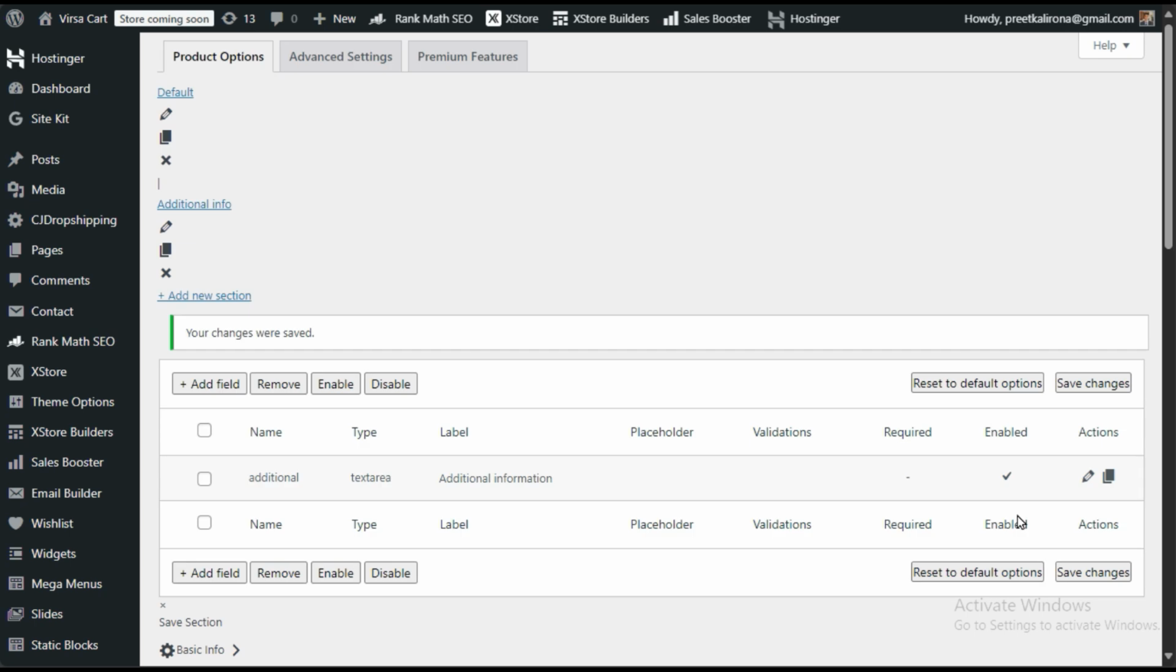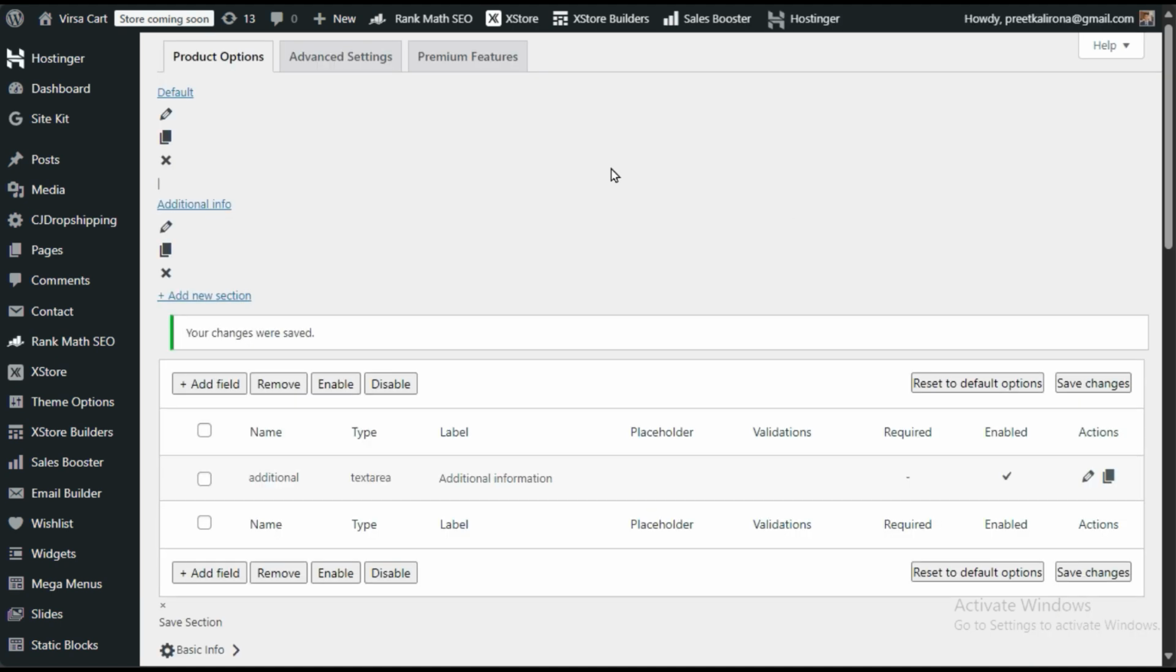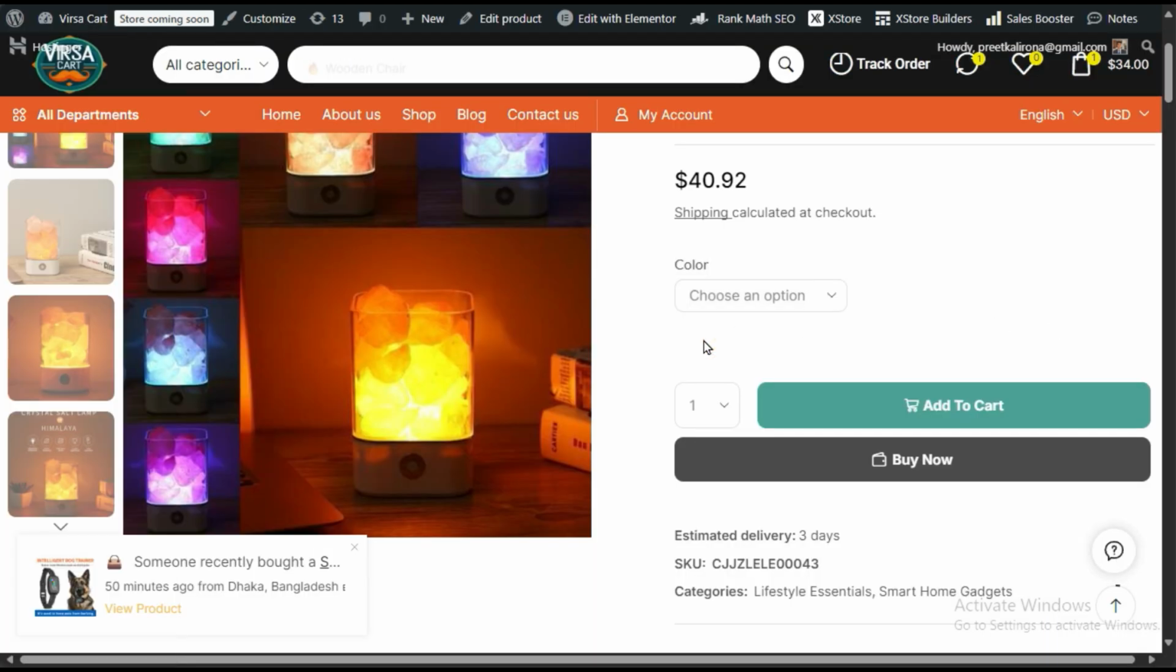Okay, so we have now saved this additional information on the product page. Save changes. So this is now enabled. Now we can check our product to see if our label or additional information is showing on the product page. Let's refresh it.